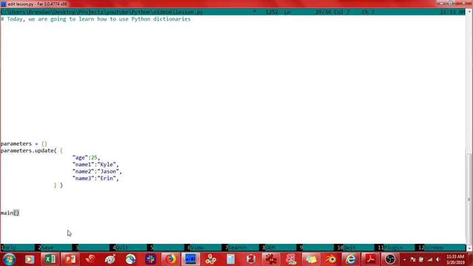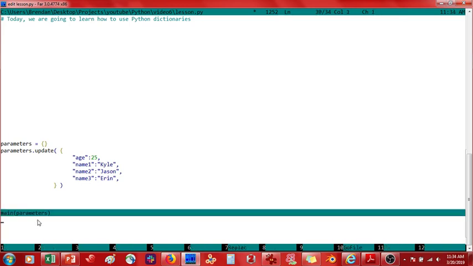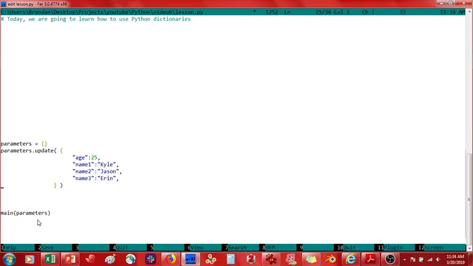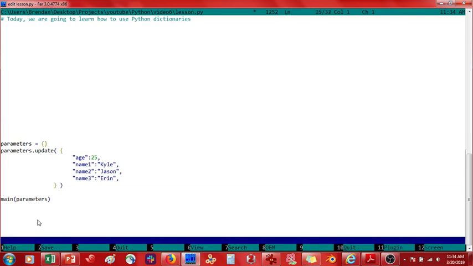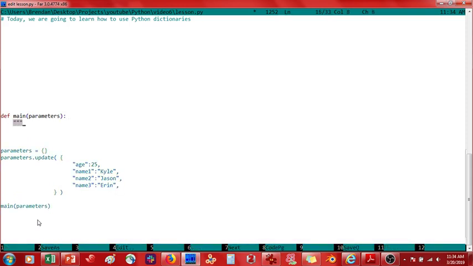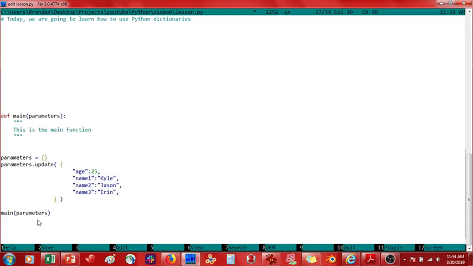Let's call our main function, and we're going to pass to it the parameters dictionary. So in order to call a main function, we need to define one. So first, let me just make down here a little more compact. Let's define our main function. Okay, let's document it to be good software engineers. And this is the main function, or the driver function of our software program.